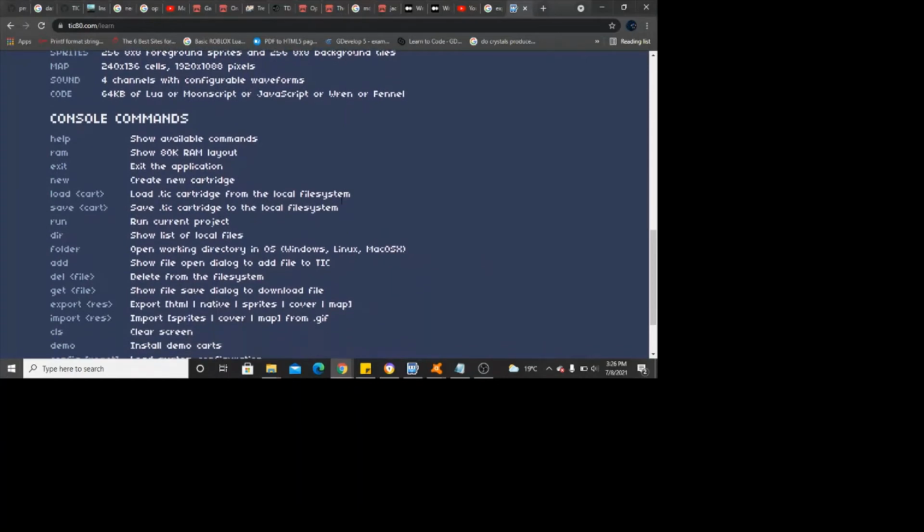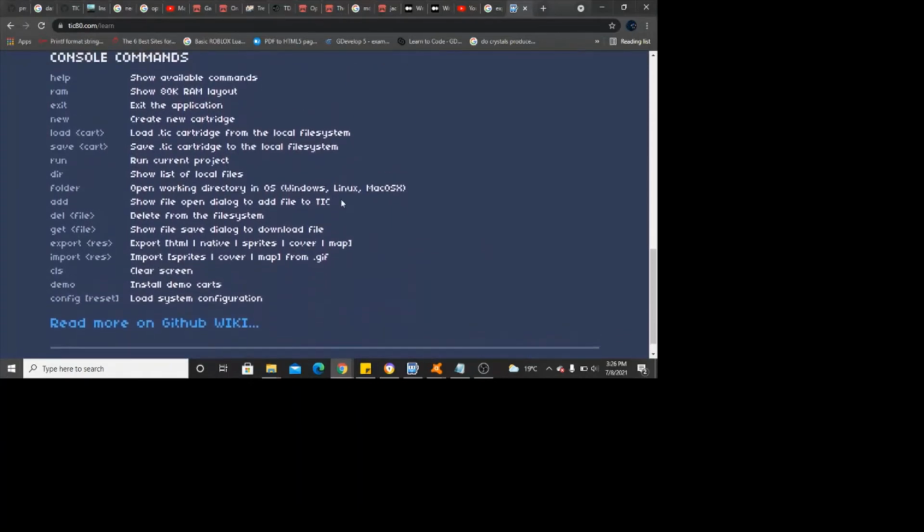Yes. So console commands, all these are in the console. So help, show available commands, RAM. It has an 80K RAM layout. This is very important because TIC80 includes limitations. Those are the NES limitations. Yeah, it isn't like Unity or Unreal Engine or whatever engine, Core Engine, Game Maker or any other engine. It's an engine of its own. Yeah, it's a fantasy console basically.